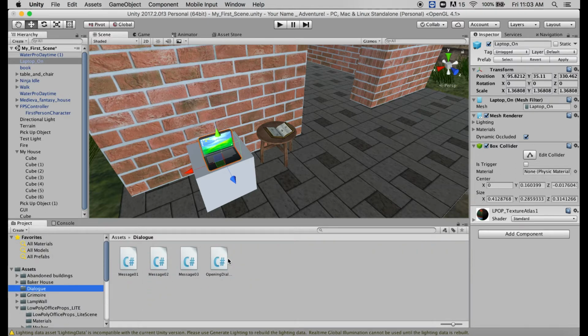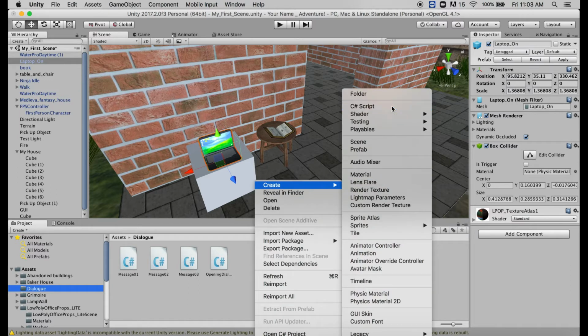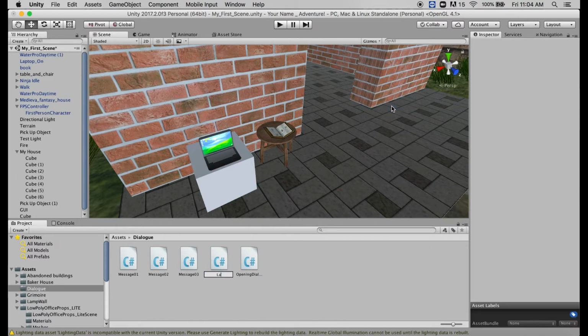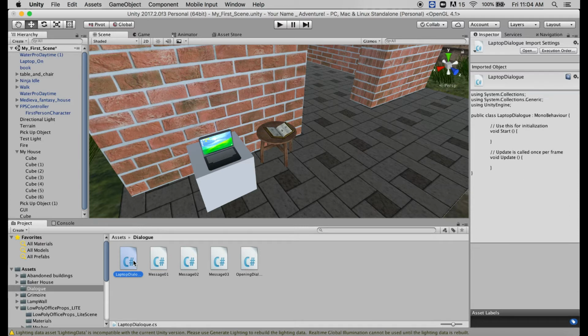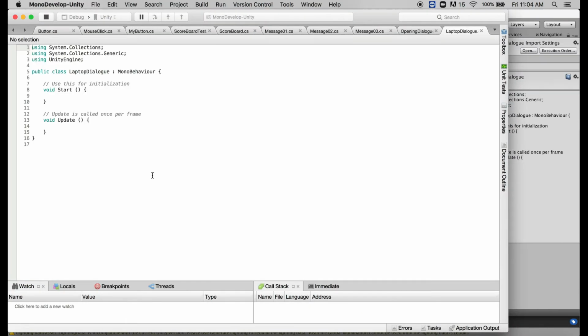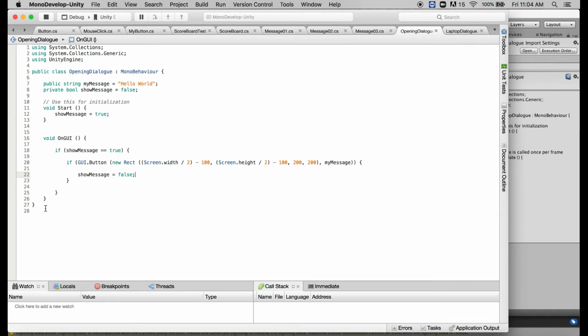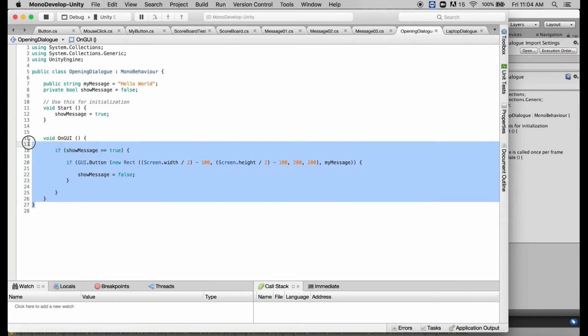Well, let's go into our dialog folder, create a new C# script, and I'm going to call this one laptop dialog. Now, while this code is a little more complex, the good news is you've written most of this code in one way or another before. And if you're clever, you can just copy and paste most of it. So first let's copy and paste over our opening dialog.